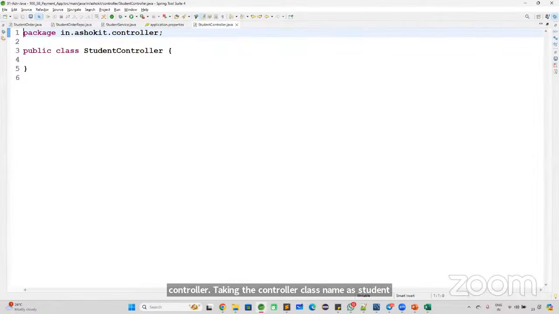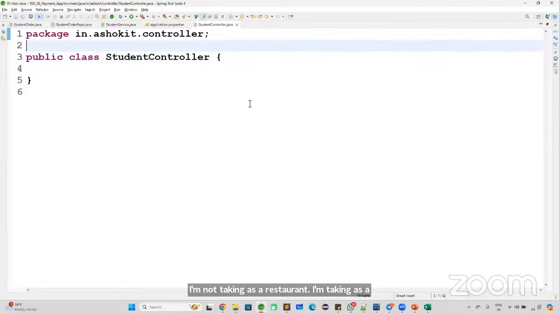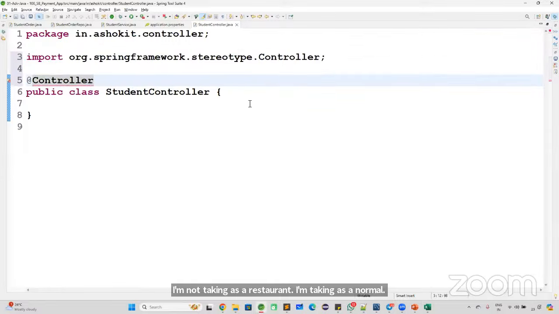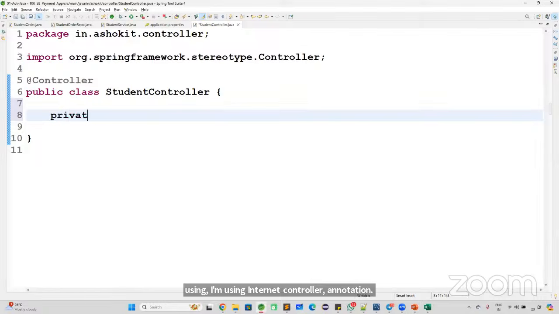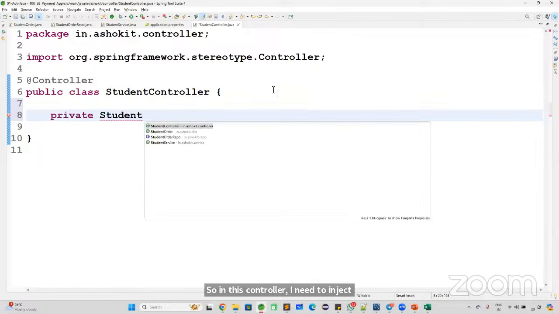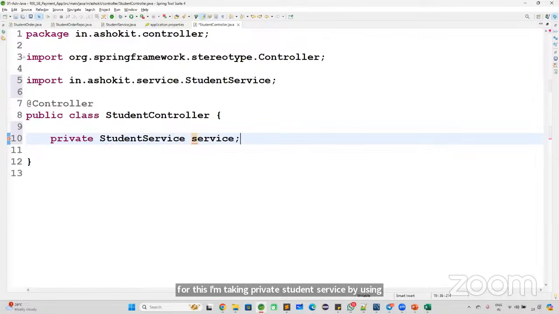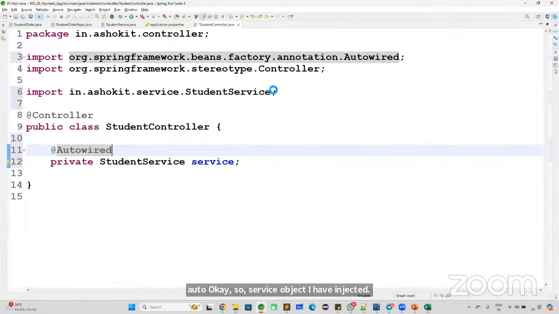I'm going to take it as a normal controller, guys, because one UI page is also required to capture the data. I'm not taking it as a REST controller. How to take this class as a normal controller? By using the @Controller annotation. So in this controller, I need to inject my service. For this, I'm taking private StudentService by using @Autowired. So the service object I have injected.